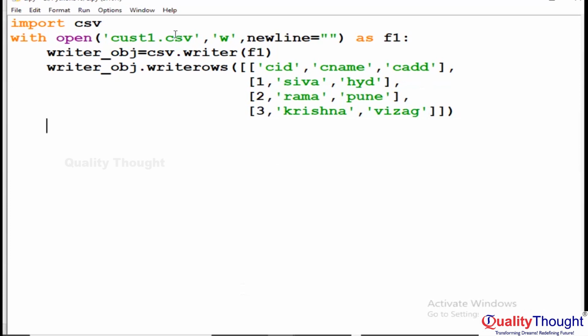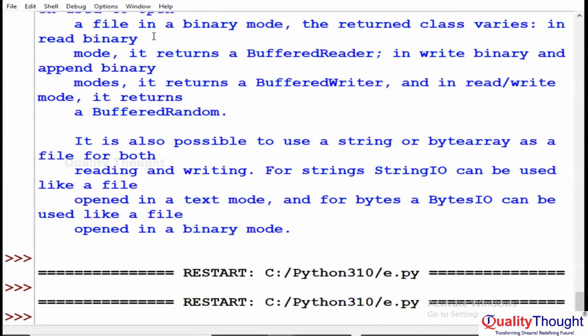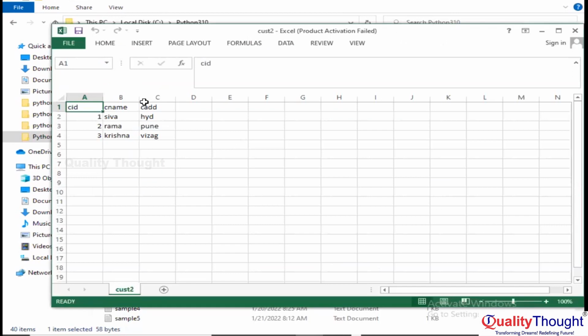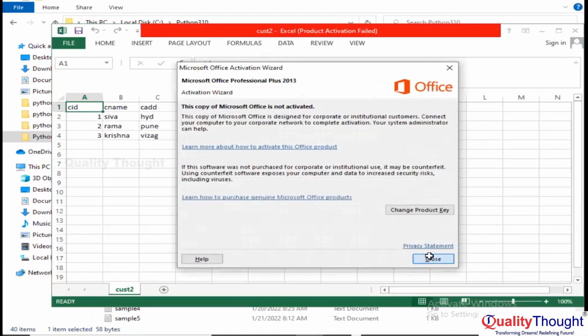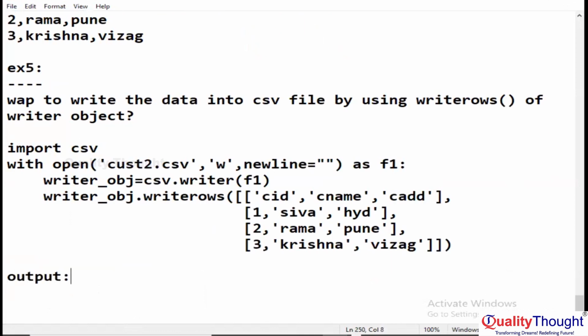Now here I am changing the file name to customer2. Now observe very clearly. Now our program executed successfully. In my current working directory, the cust2 CSV file is created. This is the data.